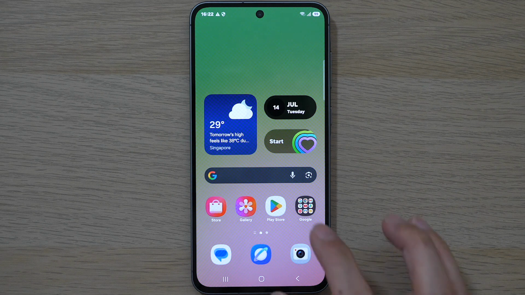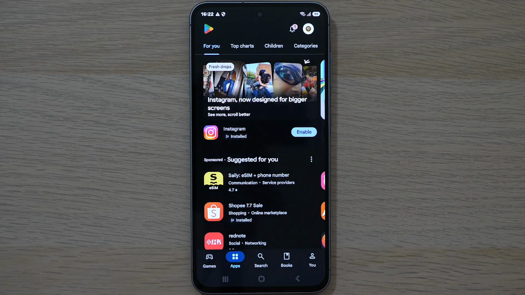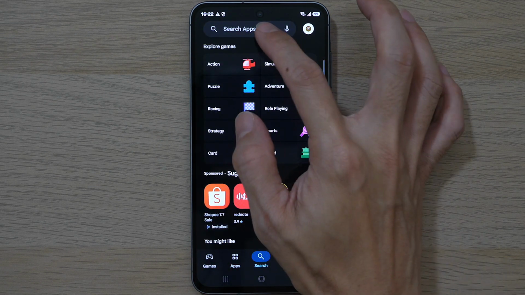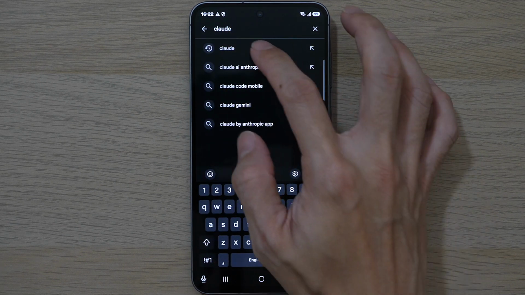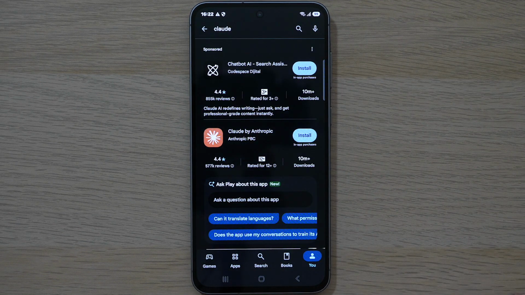Go to your Play Store. Tap on the search icon on the bottom menu. Search for Claude. Tap on the install button and wait for the download and installation.